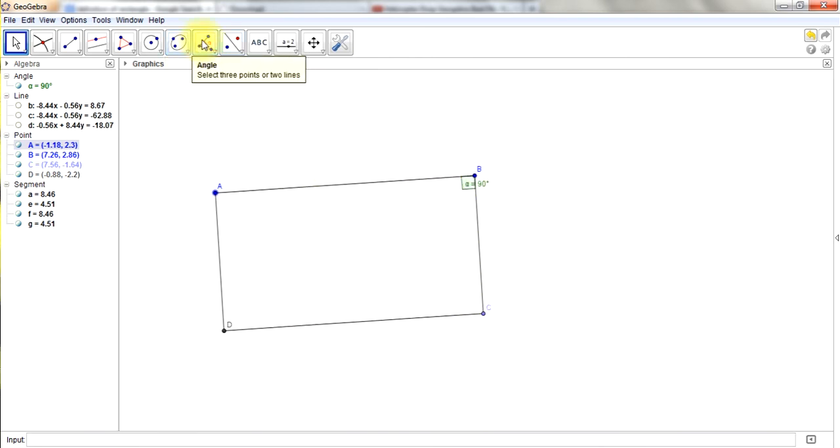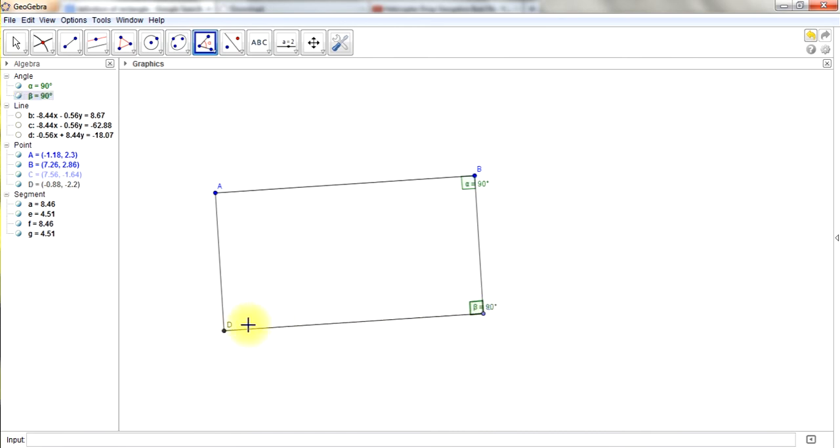So now let's grab our angle tool. If I want to measure this angle here, remember, clockwise direction, this way, we need to select point B, then point C, then point D: 90 degrees. Let's measure this angle. Clockwise direction, I have to click C, then D, then A. So I'm going to go C, D, A. Last one, let's go D, A, B. And then there's our 4 right angles there.